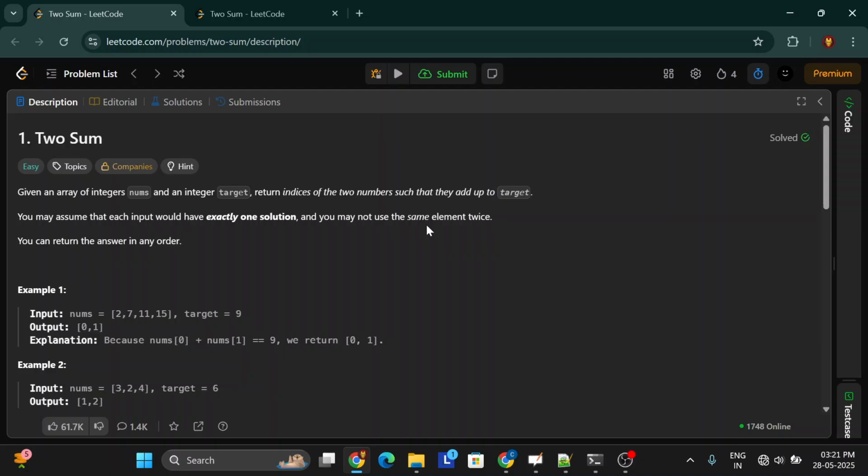Today we are going to start our first video, in which we are going to solve a LeetCode problem named Two Sum. So we can read the description of this problem. Given an array of integers nums and an integer target, return indices of the two numbers such that they add up to the target. You may assume that each input would have exactly one solution. There will be no more than one solution, and you may not use the same element twice.